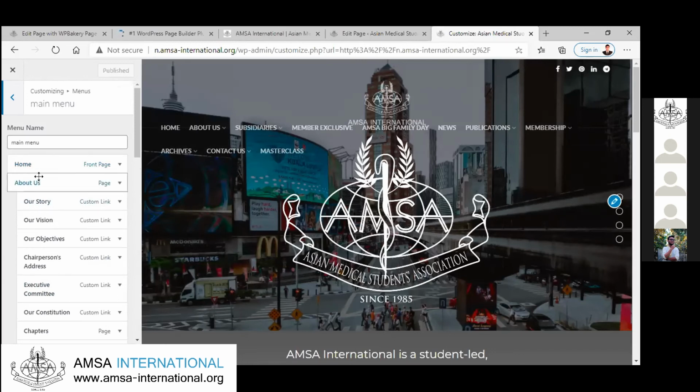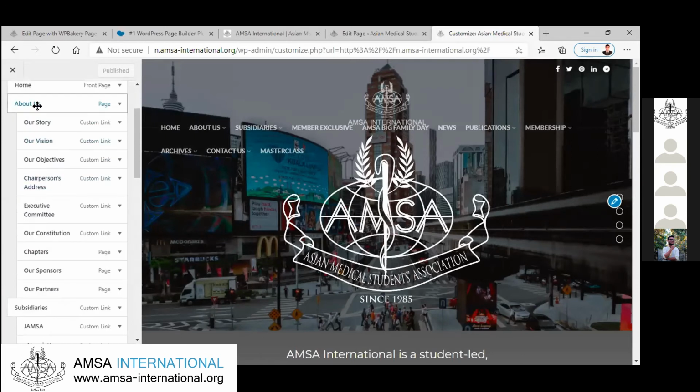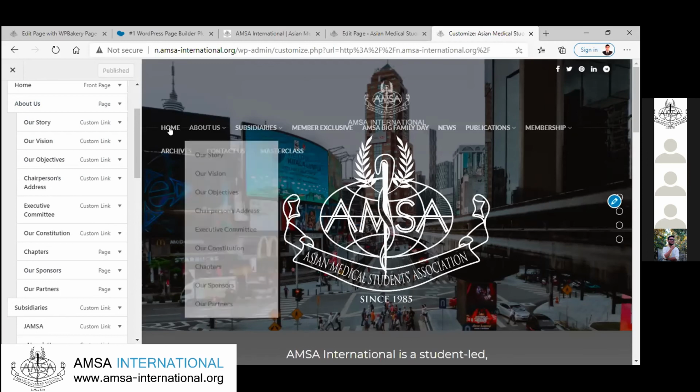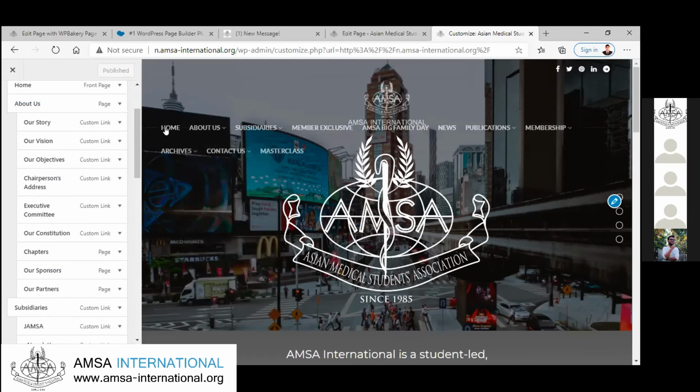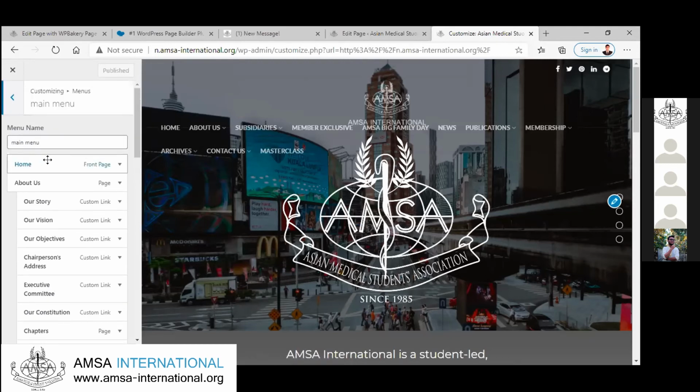Home is a main menu, this is the second one, about us, also a main menu. But within about us there are submenus. If anyone clicks on about us, they will see these submenus under it, and this is the sequence: first our story, our vision, our objectives. Here's the example: home. If we direct our cursor to home, there's nothing, because there is no submenu. Home is alone.